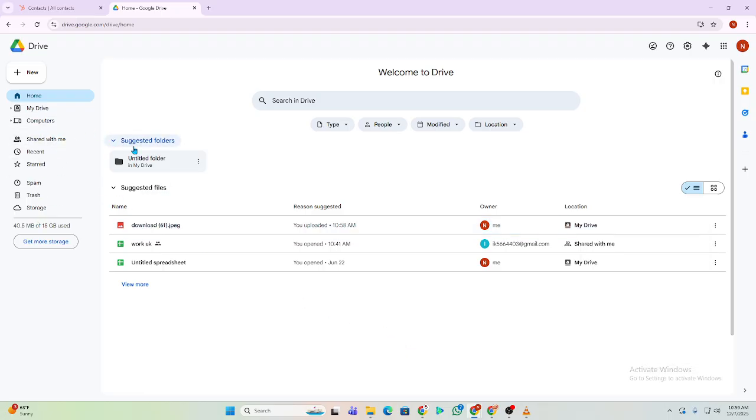To keep things easy, you can also make an entire folder available offline. Just right-click the folder and flip on that offline toggle. All the files inside will sync automatically, so yeah, pretty handy.